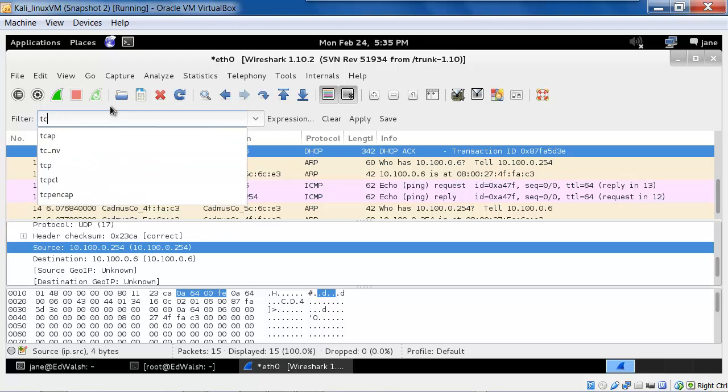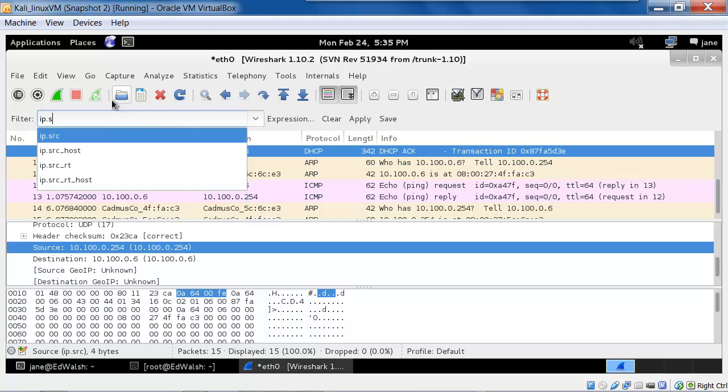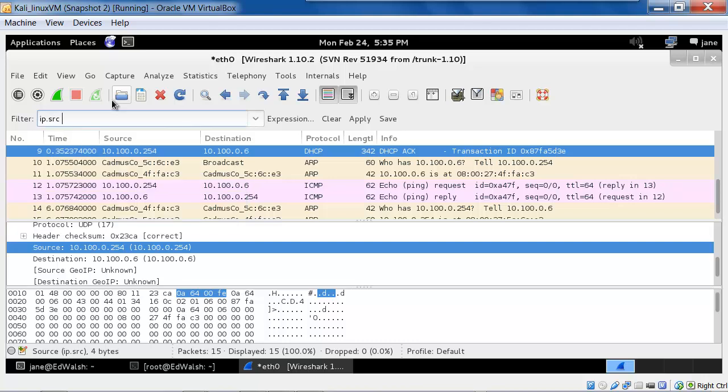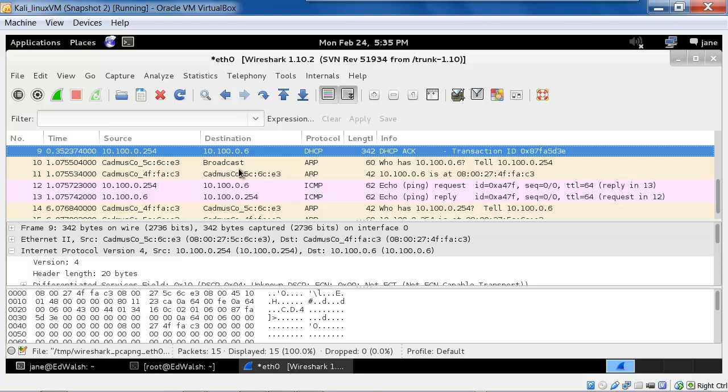So let's go out of here and we'll say IP, and you'll notice this is another thing. It has a basic command completion that we can use also. So IP source equals 10.100.0.254. And I can press that, and so now it's showing me only packets where the source was coming from the IP address of 10.100.0.254. I can clear that out, and I'll see all the packets again.